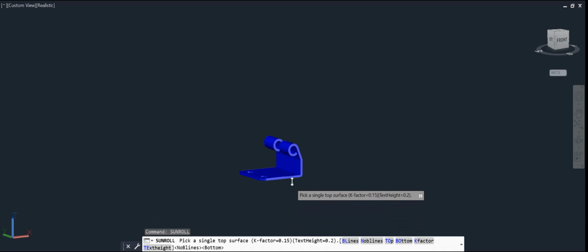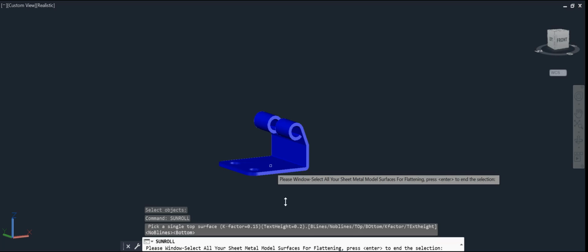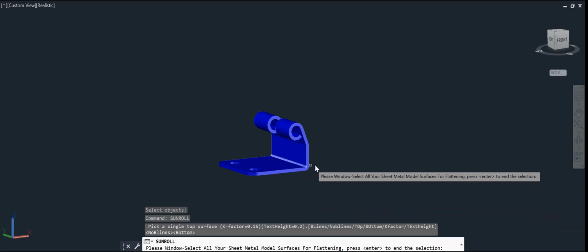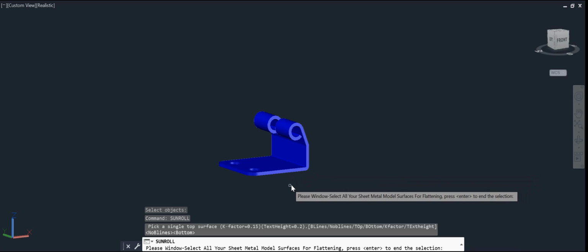What you can do here is that you first have to select the top or bottom surface. Basically, this is used as a reference plane for bending up or down. So you select this one, and then you can select the K-factors here. Just use the default K-factors to unfold this.